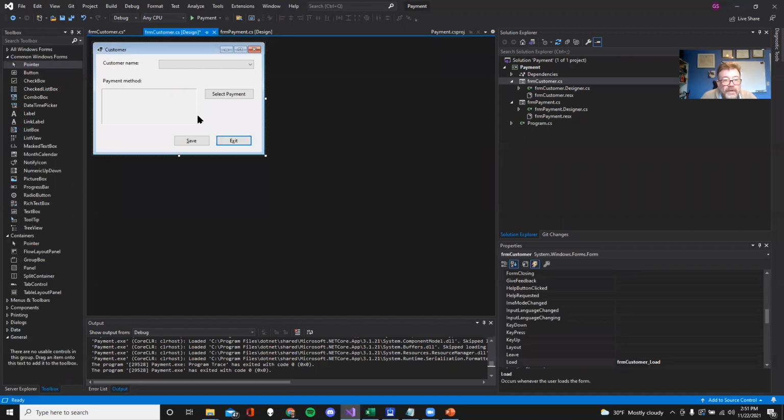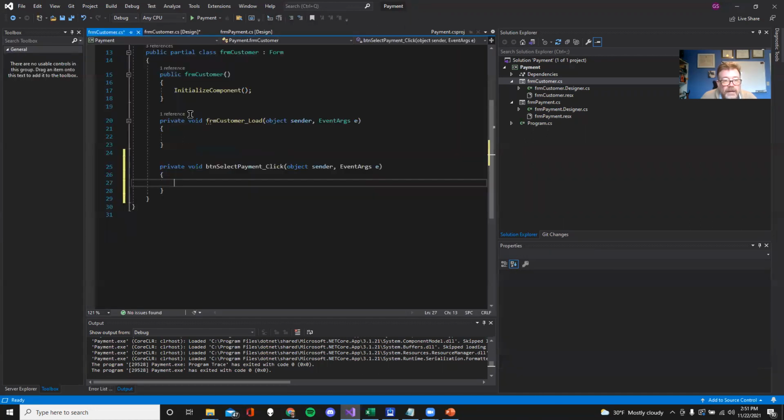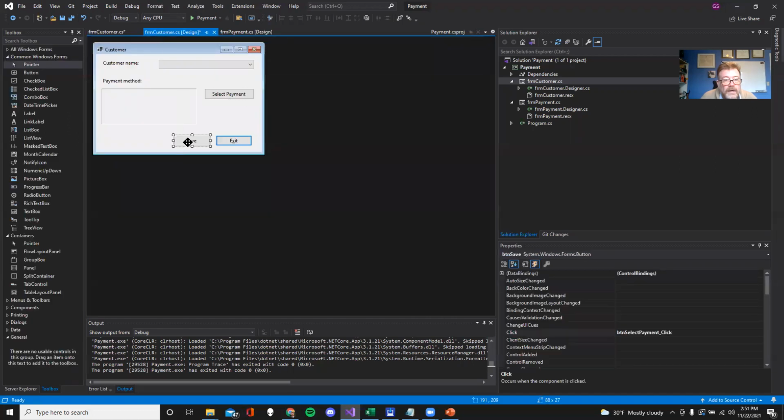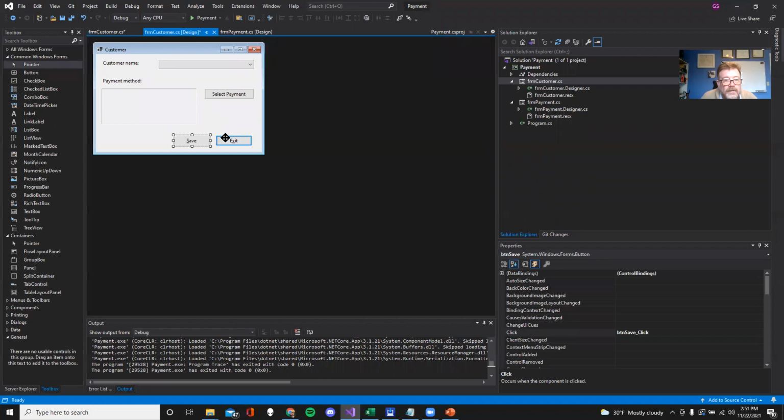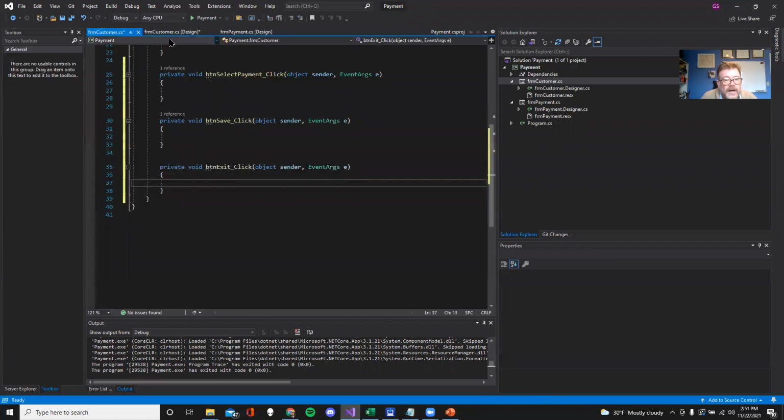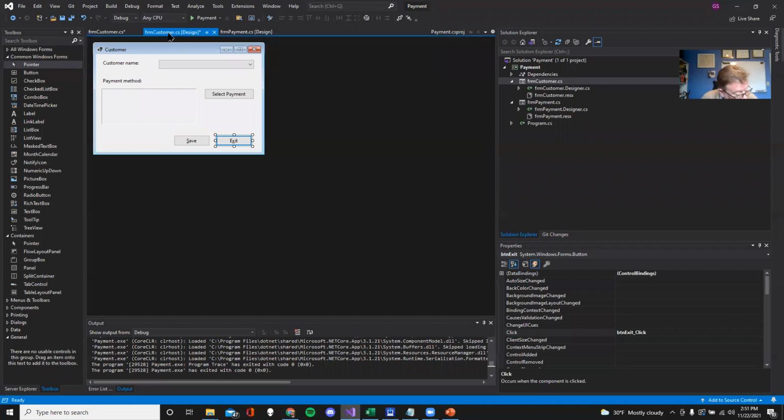Well, the click event of all 3 buttons is pretty easy. You just double click there, that's 1. You double click there, that's 2. Paying attention to what they're called, double click 3, that's 3. How in the world, though, do you get a closing event of the form?